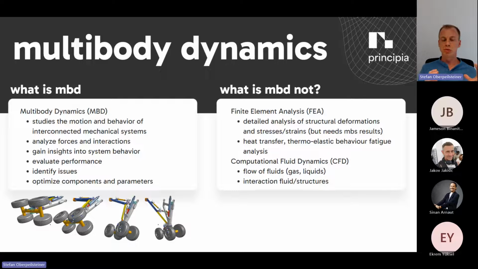So a little bit about multi-body dynamics itself, because it's sometimes a bit confusing what this is about. So it's basically about motion analysis, and the term for it in research is multi-body dynamics, MBD, or multi-body system dynamics. It is all about studying the motion and the behavior of interconnected mechanical systems. We are into analyzing forces and interactions between bodies. We gain insights into the system behavior overall, and therefore can evaluate the performance or identify special issues like are there collisions, etc.